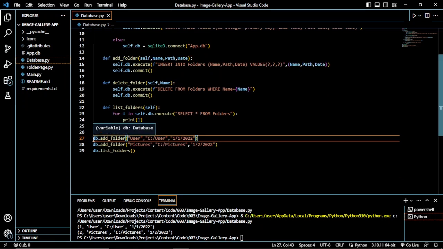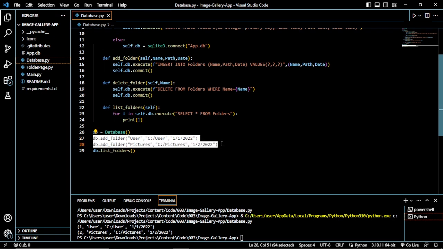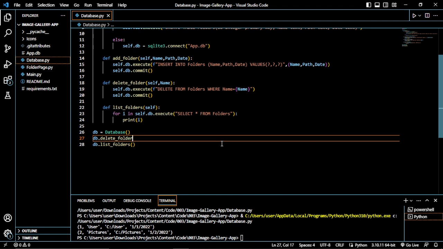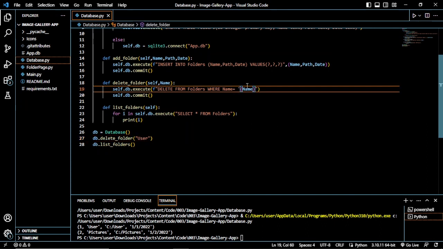Before finishing this part, we want to try deleting. So db.delete folder takes a single value, the name. So we'll be deleting these values, the user. So the name should be user. It will delete all the values where the name is user. So let's run this.